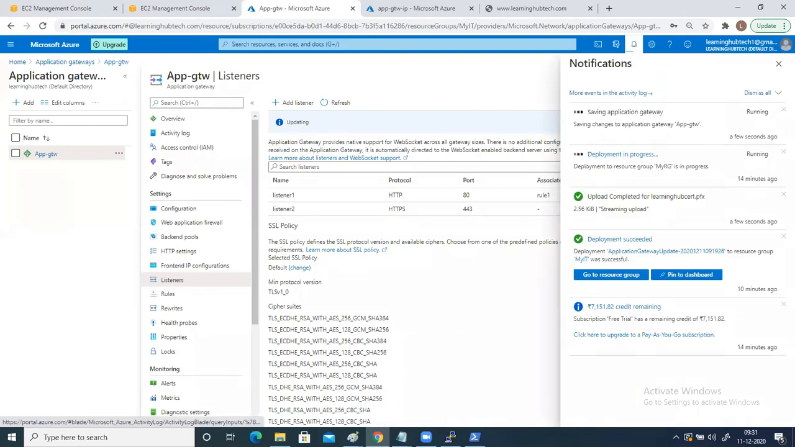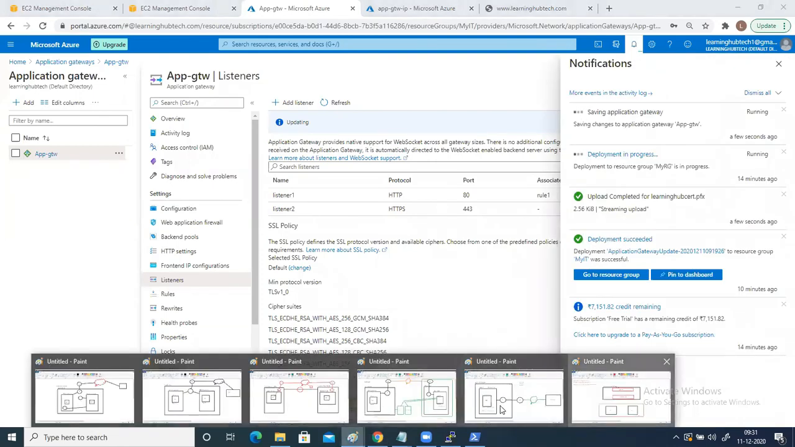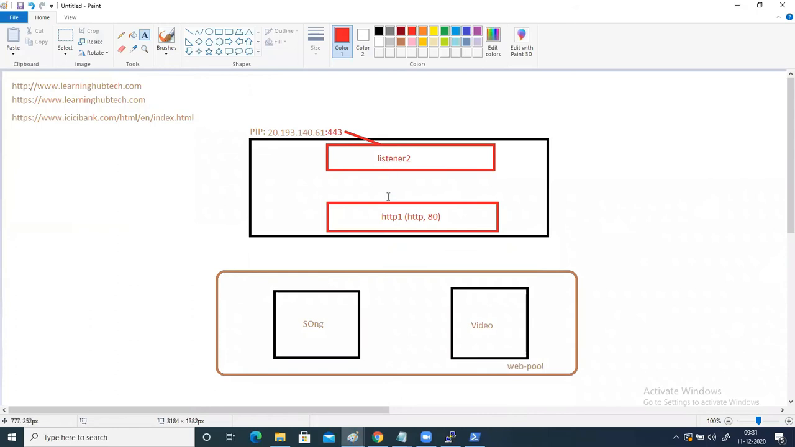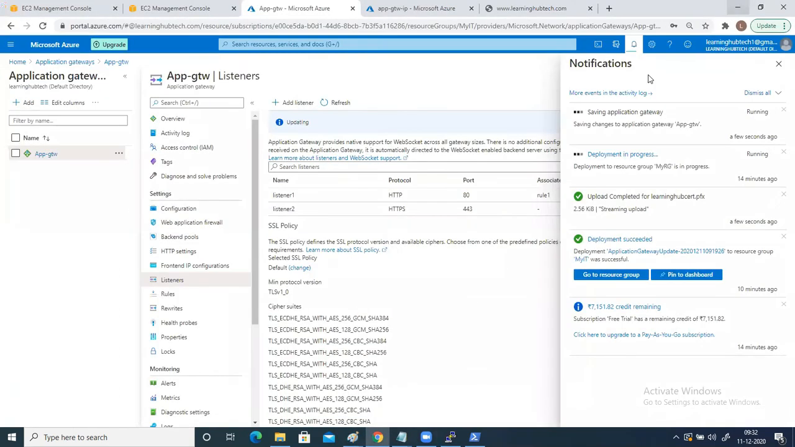So this listener is getting created. Now I have to tell this listener to use this HTTP1 setting, and also I have to tell it who the backend target is. I have to mention the web pool as a target, where my two virtual machines have been created and the website is hosted. So how will I do that? I have to do it with the help of a rule. So I have to create a rule here. Let it complete first, then we will go ahead and create one rule from here.